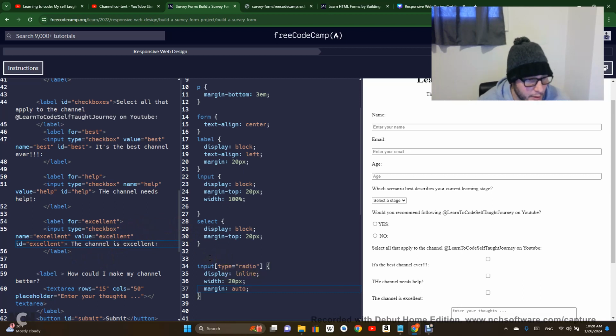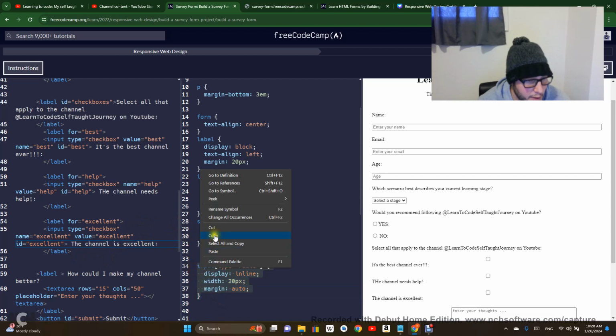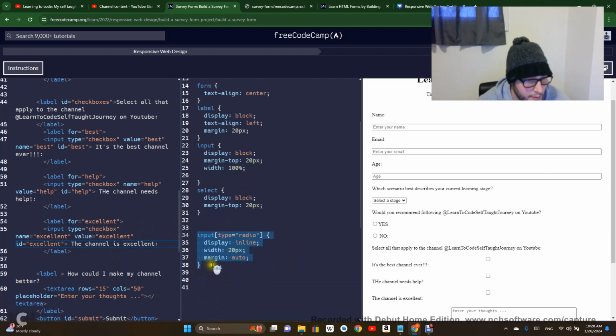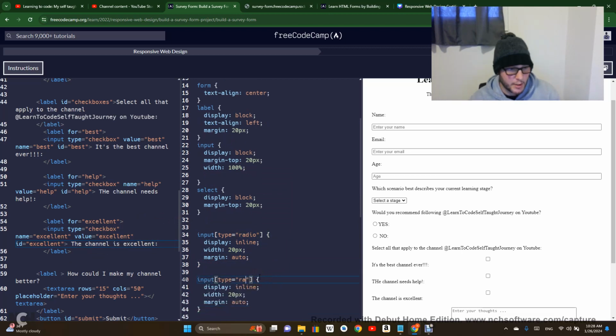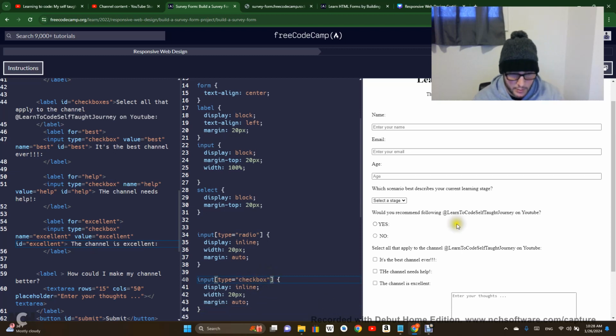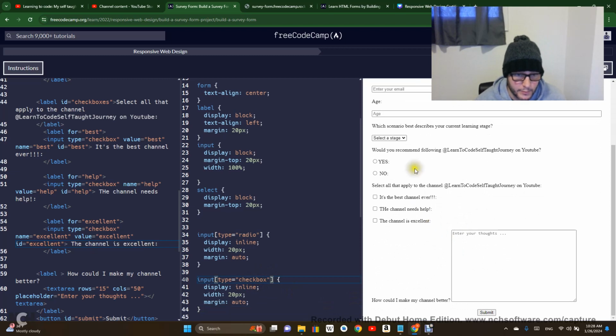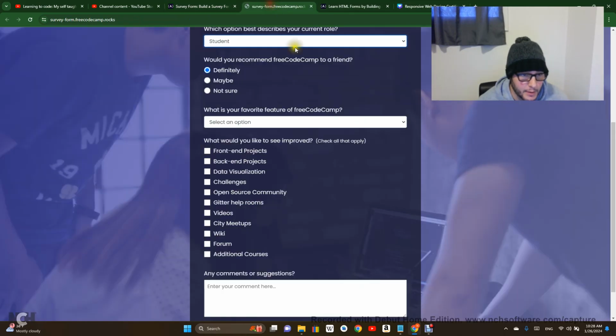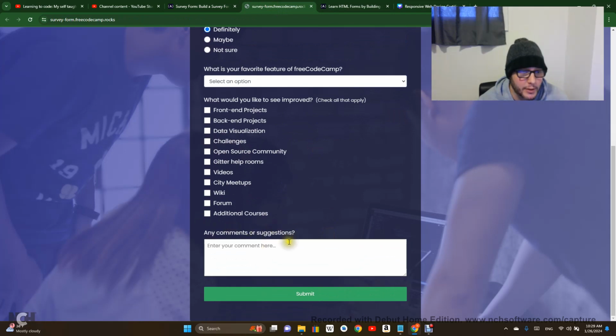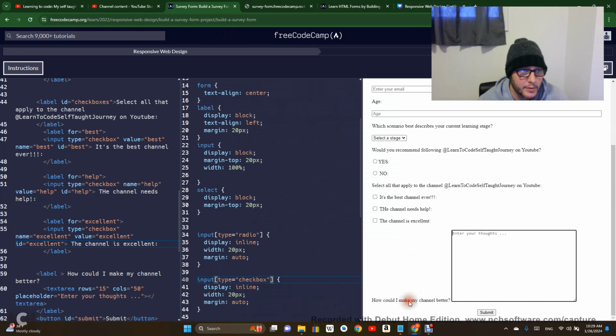Now, the only other thing I should have to do is basically copy this, and instead of it being a radio input, we're going to have it be a checkbox. All right, fix that. Very cool. And then let's take a look at there. So any suggestions? And then they just have that centered.